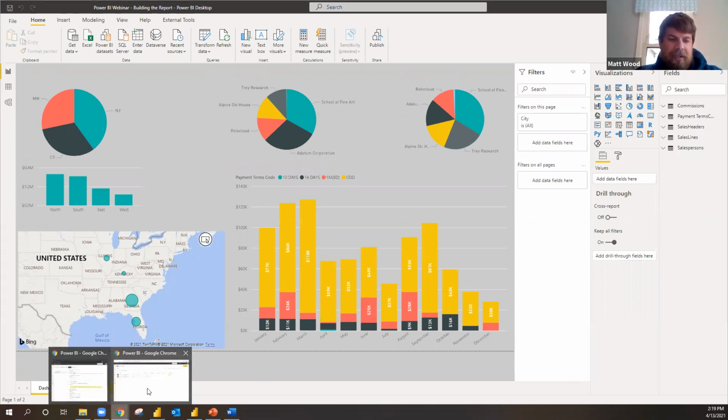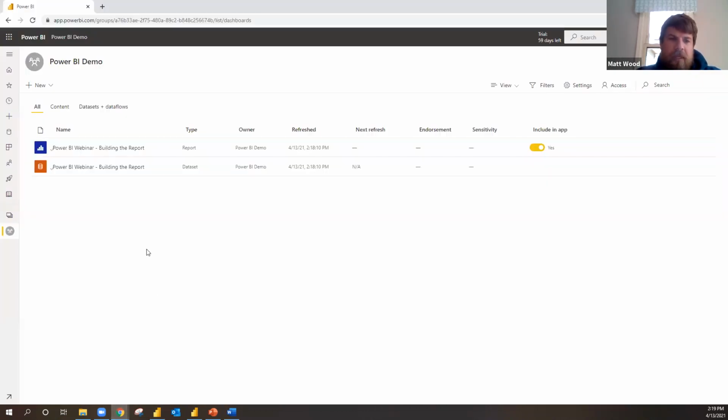All right, so we'll pop back over. And now we're in our Power BI demo workspace. And notice before we didn't have anything, and now we have two pieces of information out here. So we have the Power BI webinar report, and we also have the data set. So again, based on those permissions the users have, they may not see data sets. They may only see the report, or they might see it all. And then you could also have multiple people publishing to the same workspace. So if we just open up that report there.